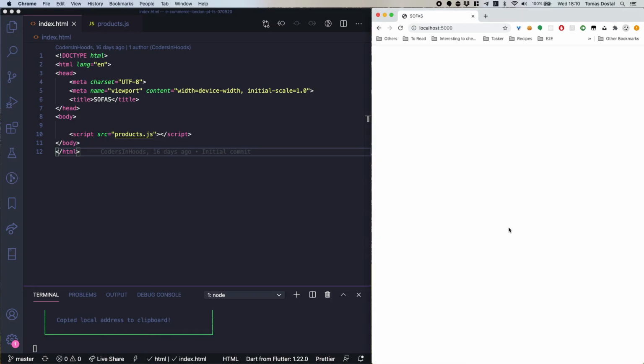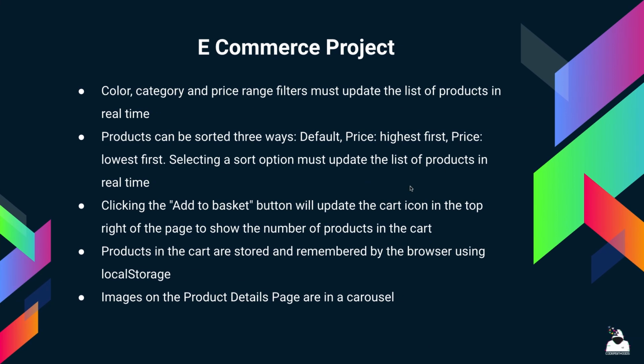Right. So this is more about the functional stuff rather than the front end stuff. I'm not going to be actually creating the page in here. I'm just going to create a couple of the functions for filtering, sorting, adding to basket and stuff like that. So yeah, let's jump into it because there are quite a few things.